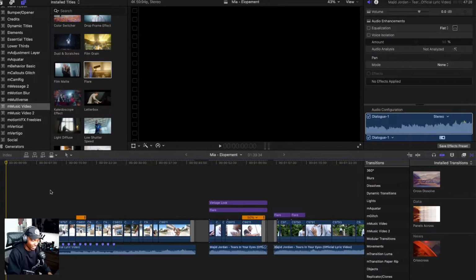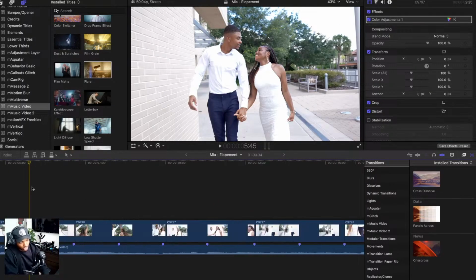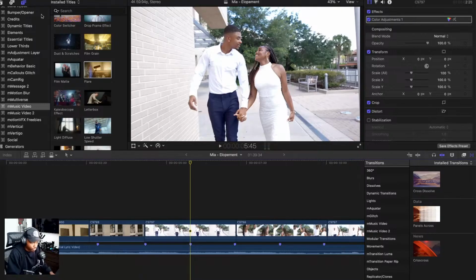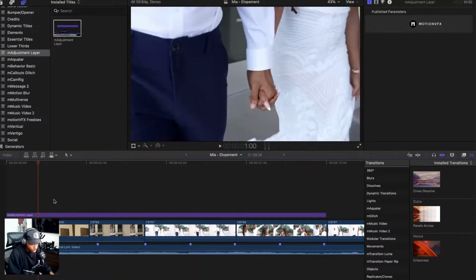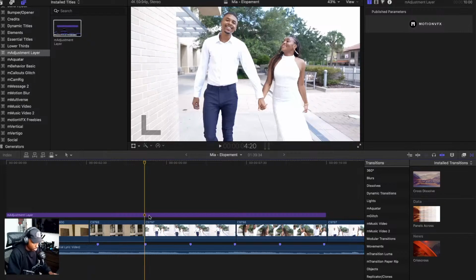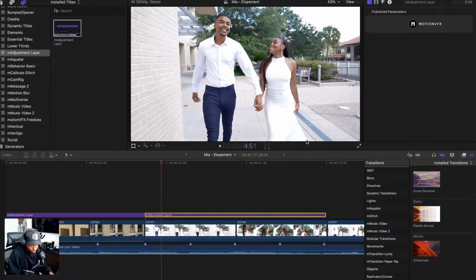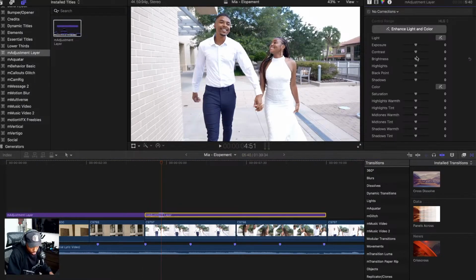Okay, so now I'm gonna go ahead and play around with the individual clips and stuff like that. I'm gonna get an adjustment layer, drag and drop the adjustment layer on top, and see what I can change and fix. Command B right here. I'm gonna go to the colors. I'm gonna go down on the highlights. Yeah, I like that. Down on the highlights a good amount.